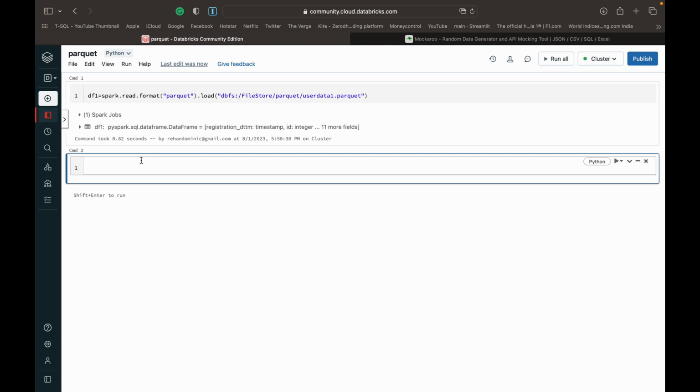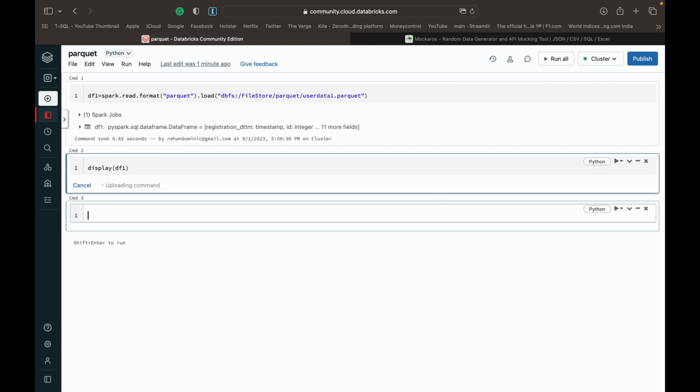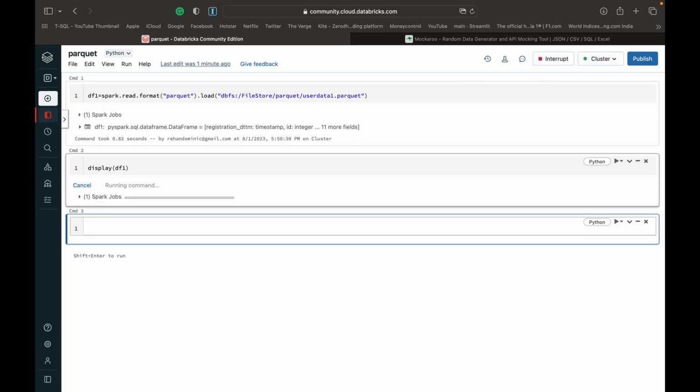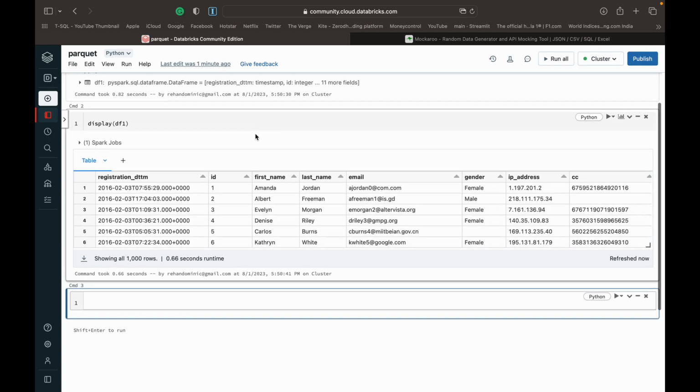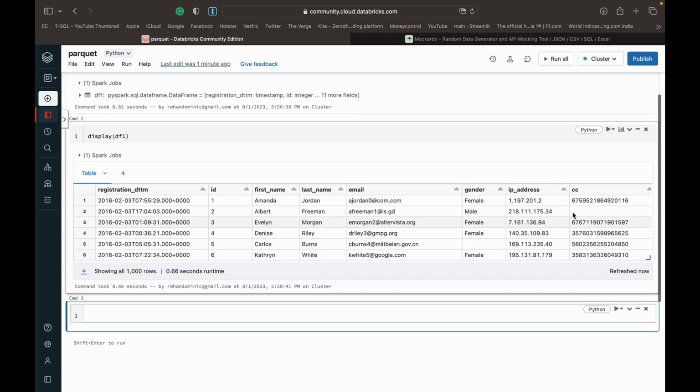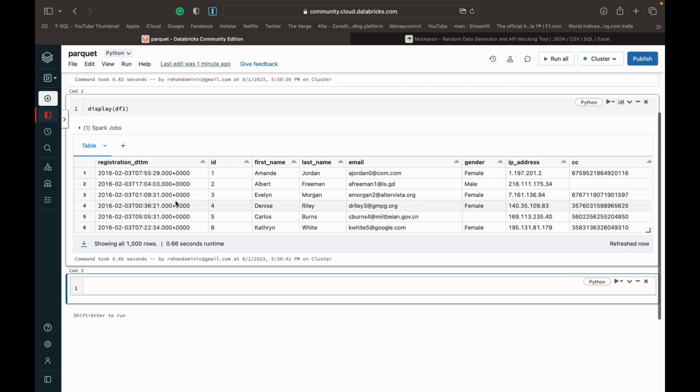So that looks like it's completed. Now we can just display it to see that everything is working. Alright, so everything seems to be working. We've got our files uploaded in this situation, and we've created a data frame from the Parquet file.